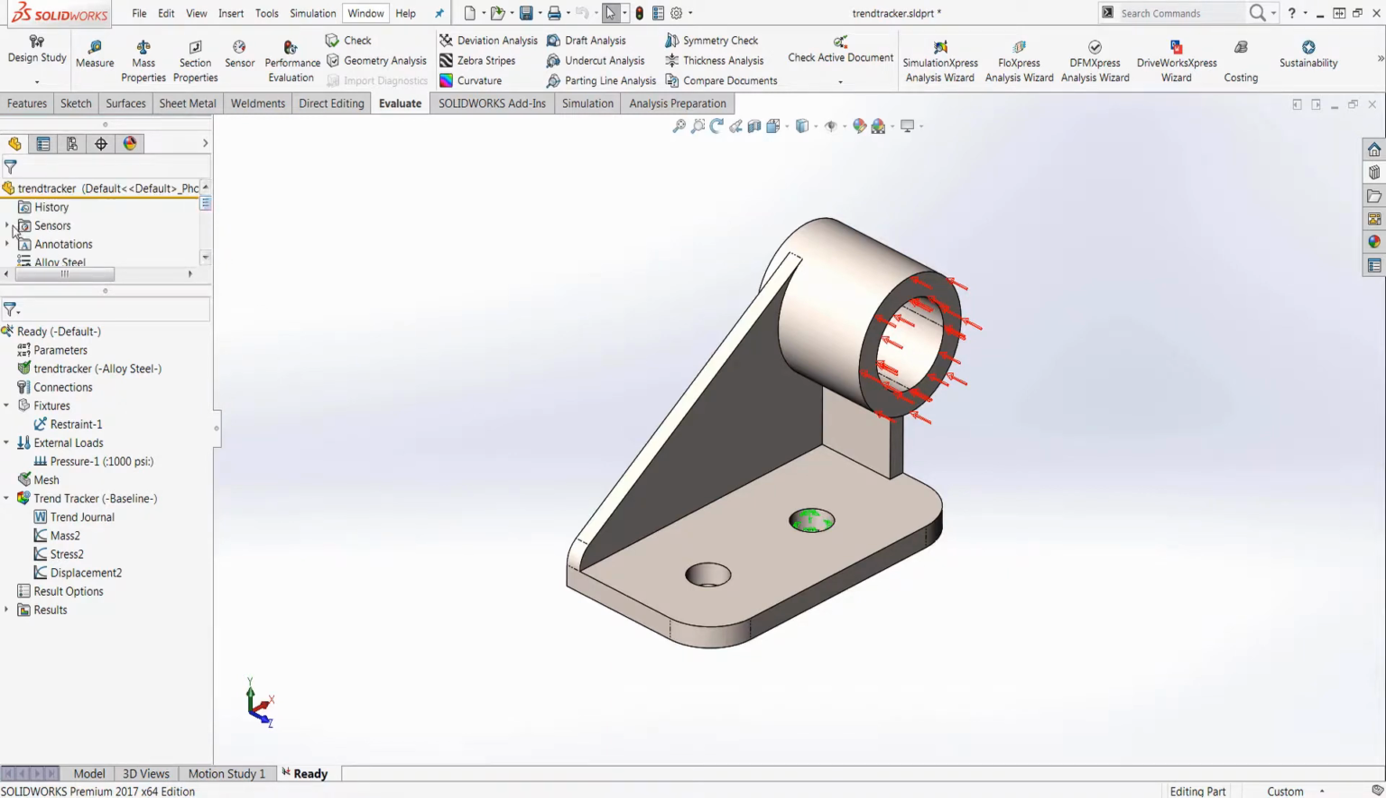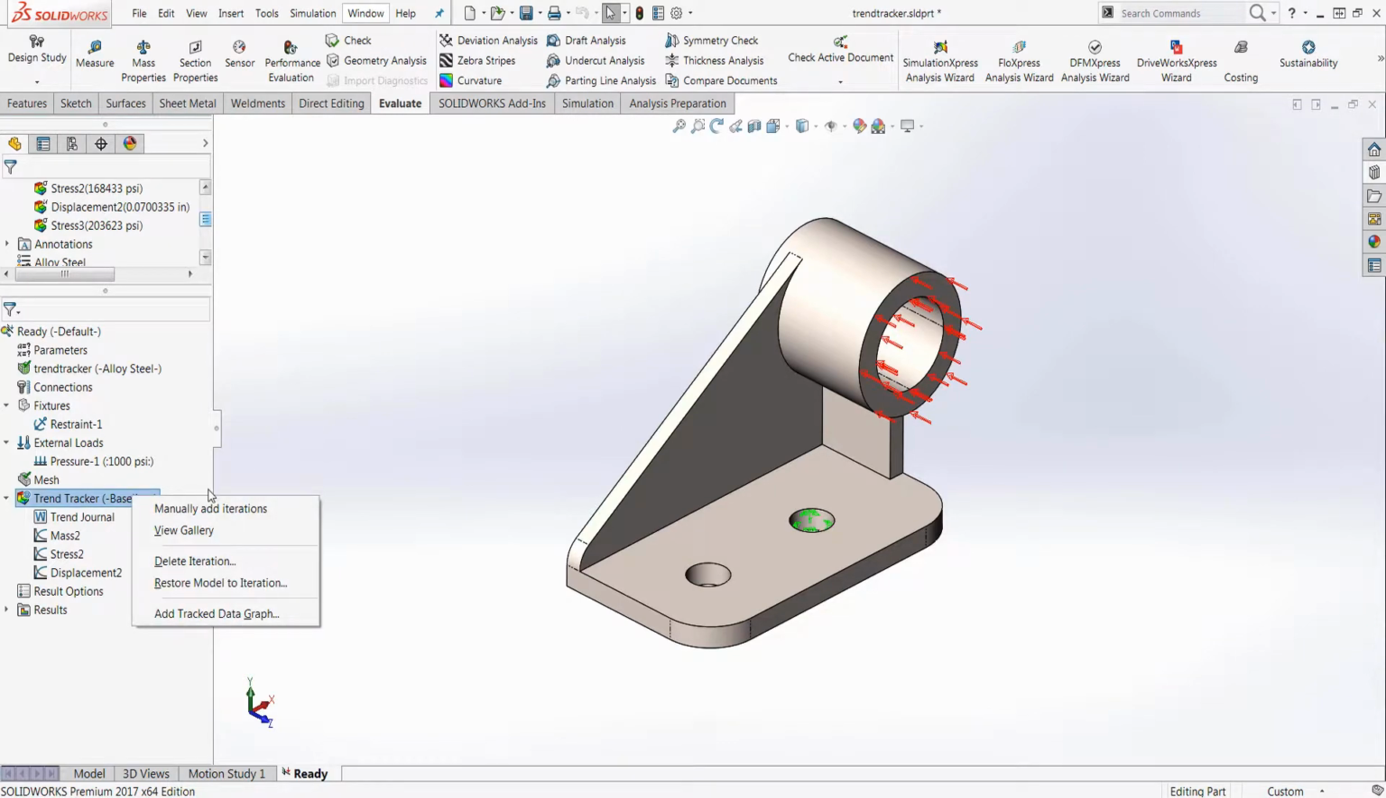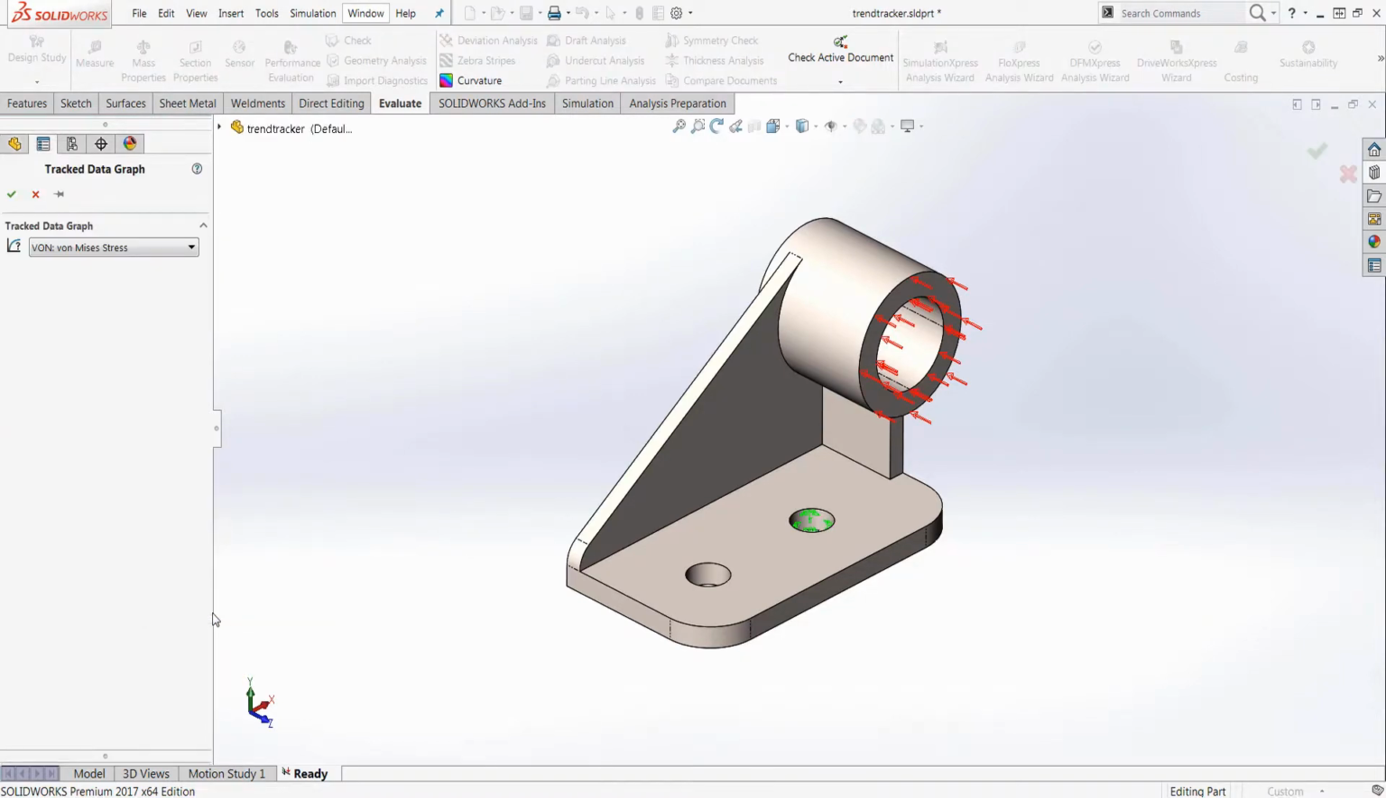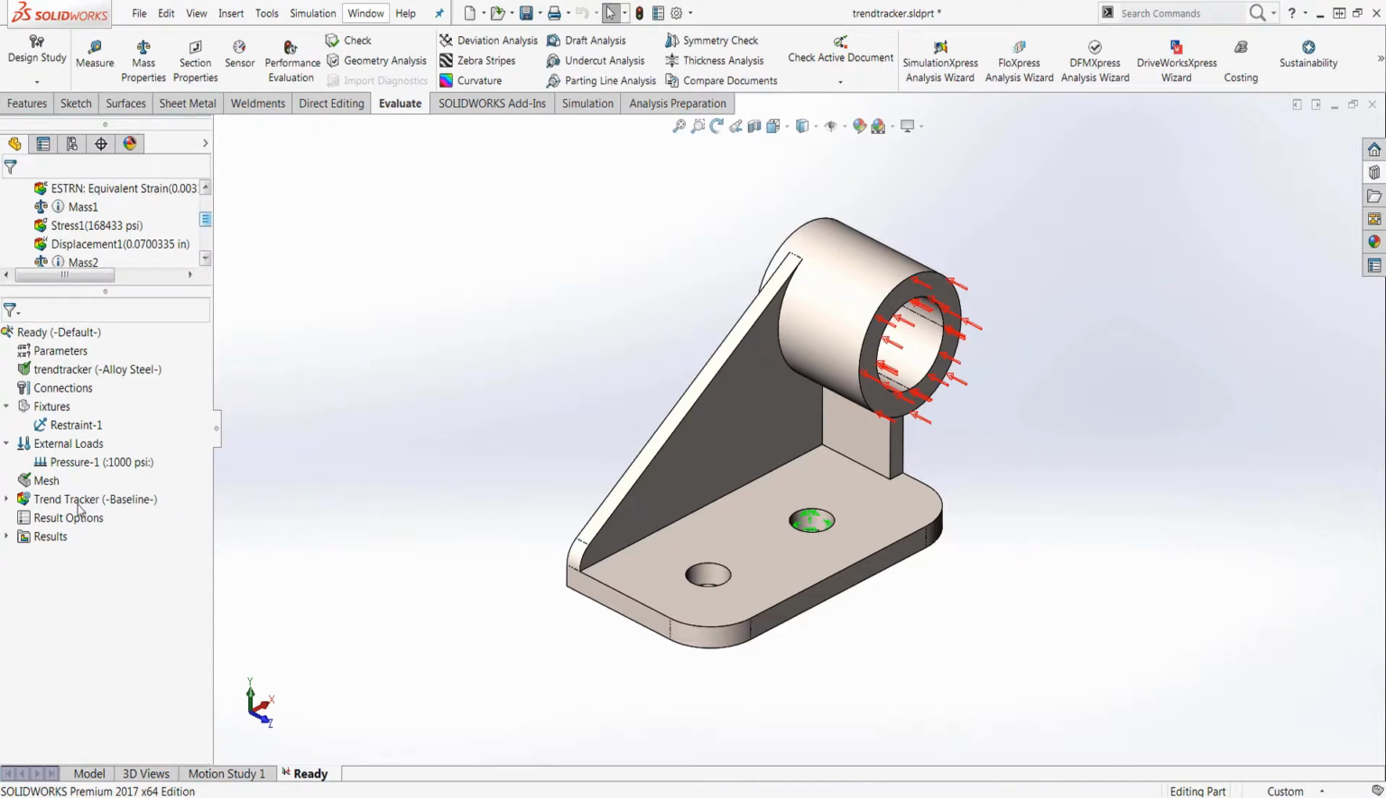As soon as a sensor is created, it shows up as the last item in the sensor folder on the Feature Manager tree. Now scroll all the way down to check out the newly created sensor. It should be called stress 2 or 3 depending on the number of times you've run through this exercise. Now time to add this sensor to the set of tracked parameters. Now right click the trend tracker item and select Add Tracked Data Graph. Here you will see the list of all the sensors that were created for this file. Now select the last item from the list. Now expanding the trend tracker item should reveal the newly added sensor.